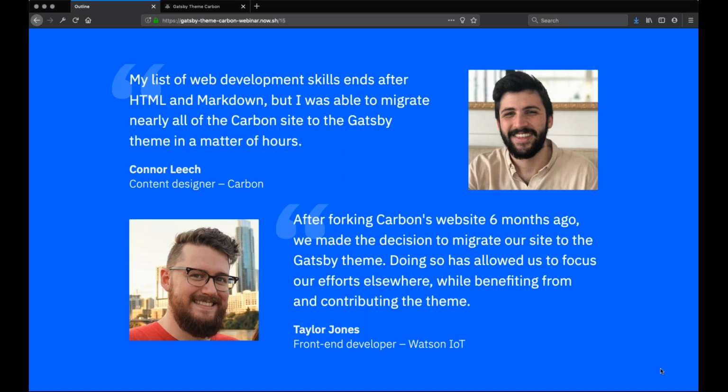And so he was able to do that, which I think was a tremendous effort, pretty quickly using the Gatsby theme. And then Taylor is a front-end developer at Watson IoT. They went the forking route about 6 months ago, and then recently made the decision to migrate the site back to using the theme, even foregoing some of the changes that they had made over those 6 months. And it's freed them up on the Watson IoT to direct their efforts elsewhere, which I think is a critical win for developers using themes. And then they also get to benefit and contribute to the theme. Taylor contributed the editing GitHub link, which was really, really cool.